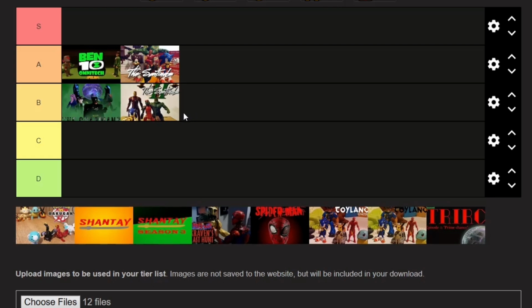Do I like it more than The Guardians? I'm going to say yes, so there we go. And I do like Ben 10 Omnitech more than the first Sentinels movie, but not by much.